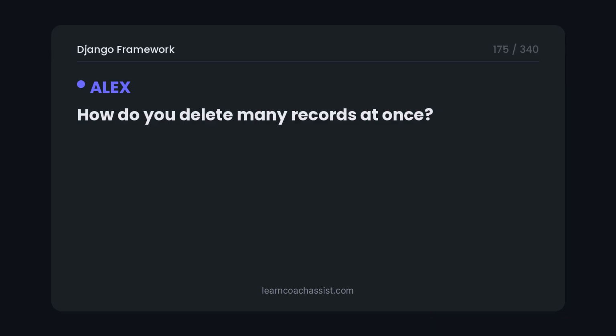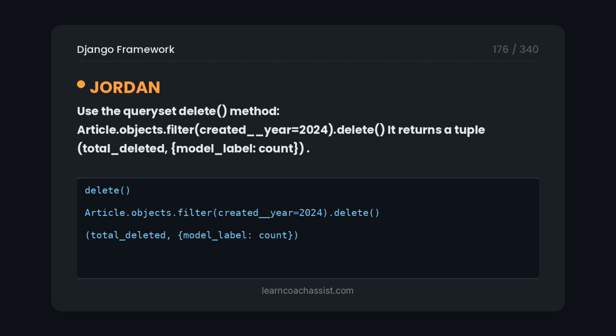How do you delete many records at once? Use the queryset delete method: Article.objects.filter(created__year=2024).delete(). It returns a tuple: total_deleted, {model_label: count}.